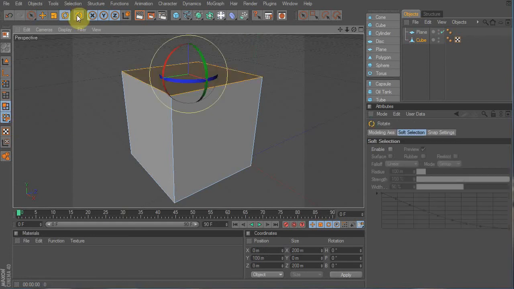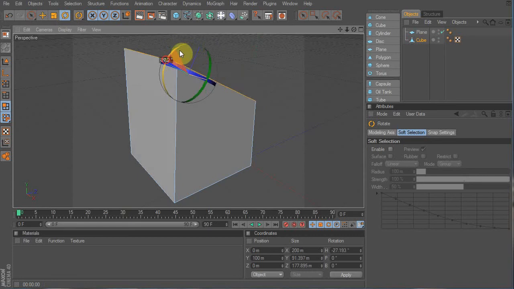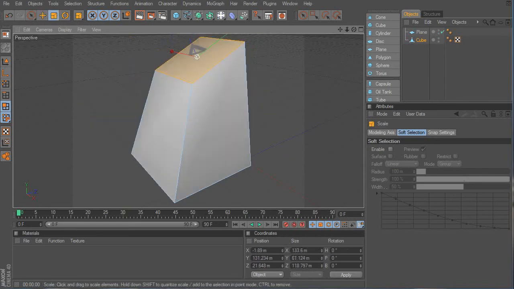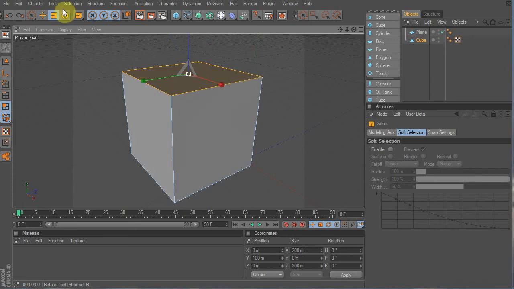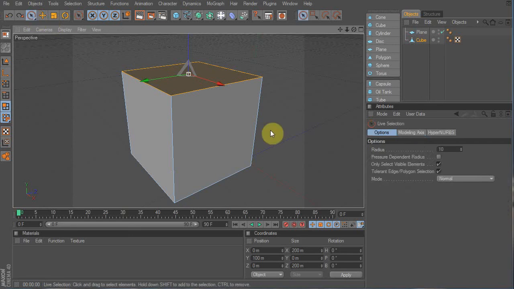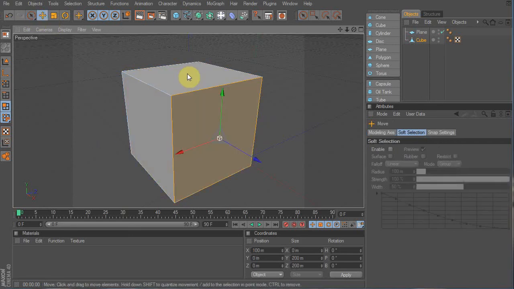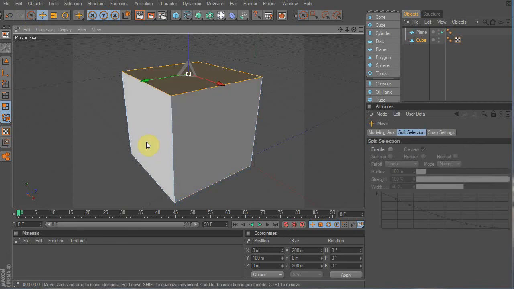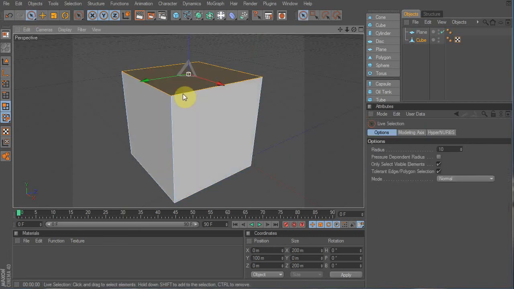Similarly, for example, pressing the R key for rotate, we can rotate it, or we can move it, or we can even scale it. By the way, to move quickly between these three tools, the move, scale, rotate, is E, R, T. T for scale, R for rotate, E for move. If you want to go to the selection tool, which is this one, you just hit spacebar. And then you hit spacebar again to go to move, hit spacebar again to go to the selection tool.